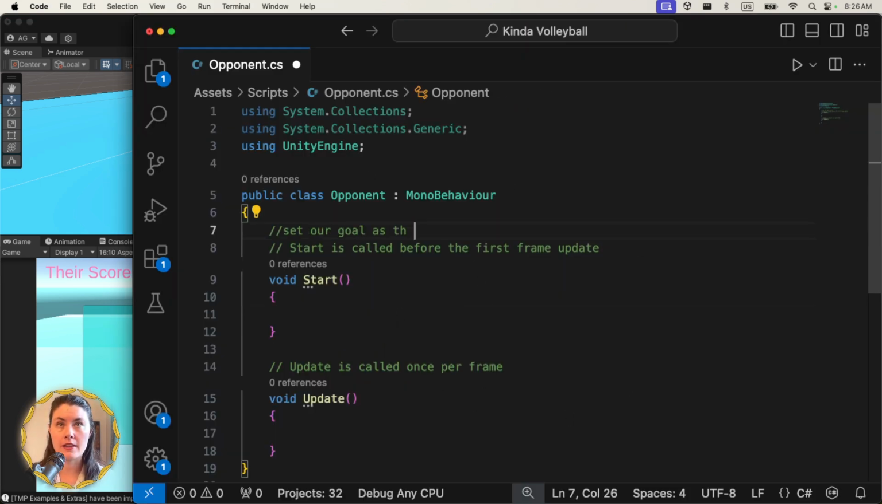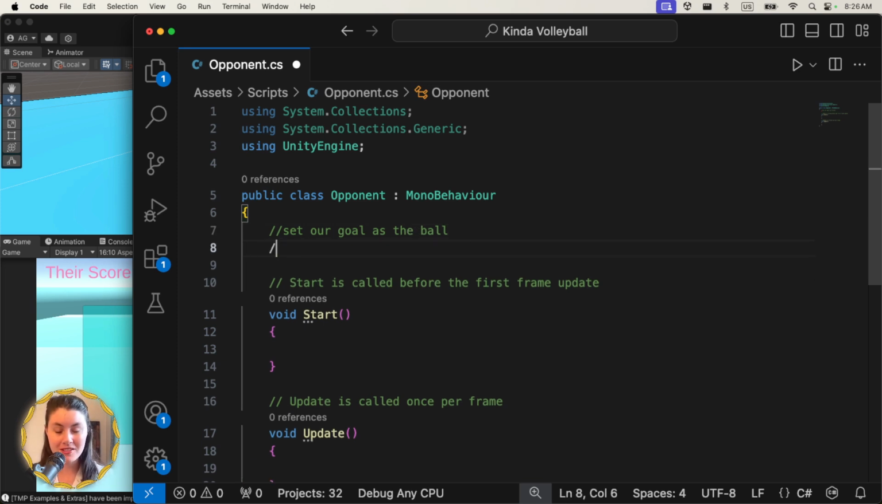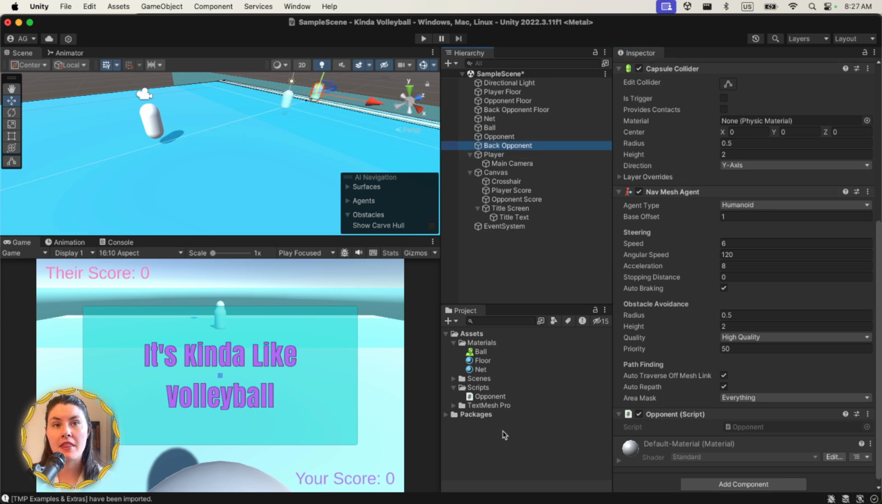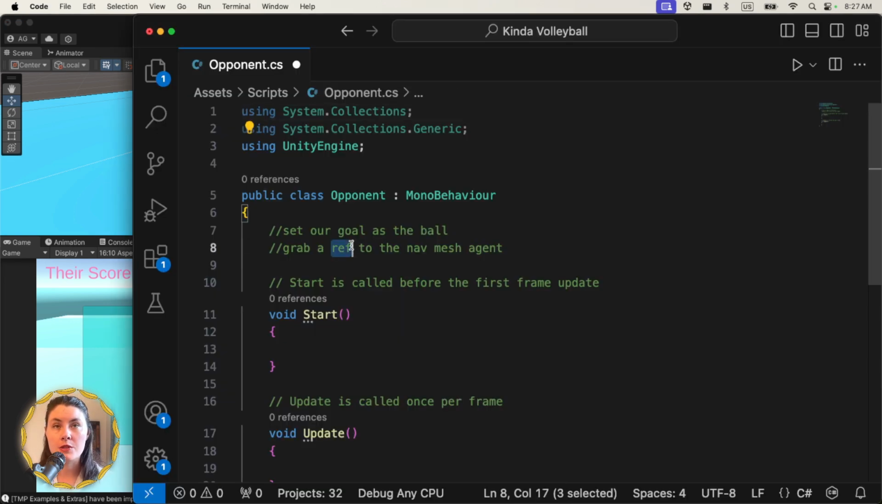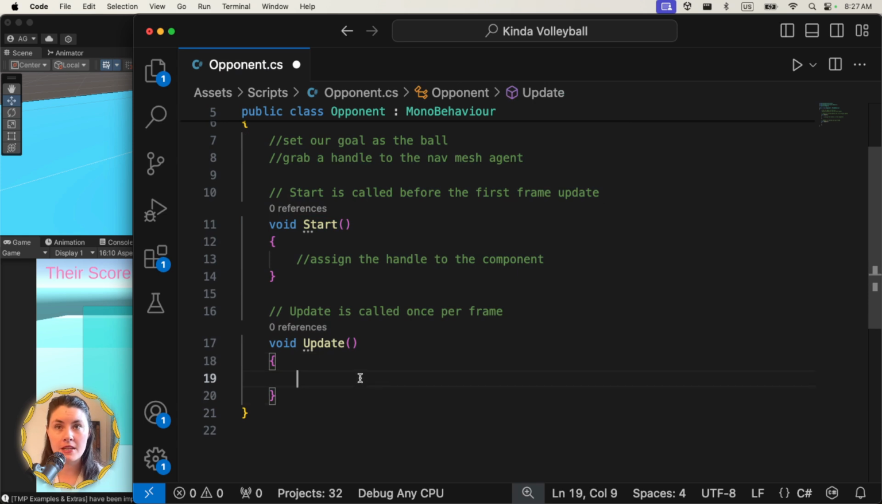Set our goal as the ball so that our AI is always going to be moving towards the ball. We also need to grab a reference to the NavMesh agent, this component that both of our opponents have. We're going to be using that to move our opponents. So we need to grab a handle to the NavMesh agent, and then assign the handle to the component. And then once we have all of those things, all we need to do in update is set our destination of the agent to the goal.